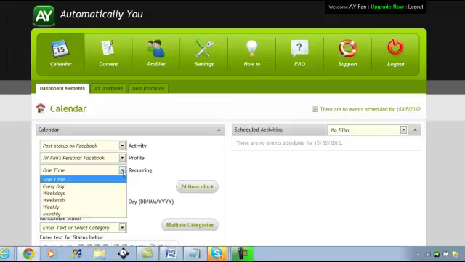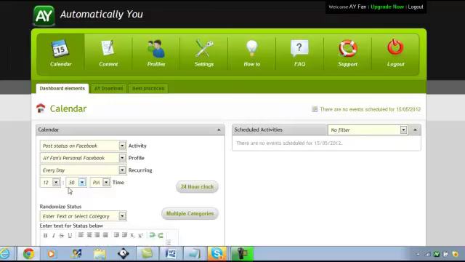Next, we can schedule how often we want the message to occur. Either a one-time event, every day, weekdays, Monday through Friday, weekends, just Saturday and Sunday, weekly, say every Monday or Thursday, or monthly, say the first of every month. Let's go ahead and select every day.